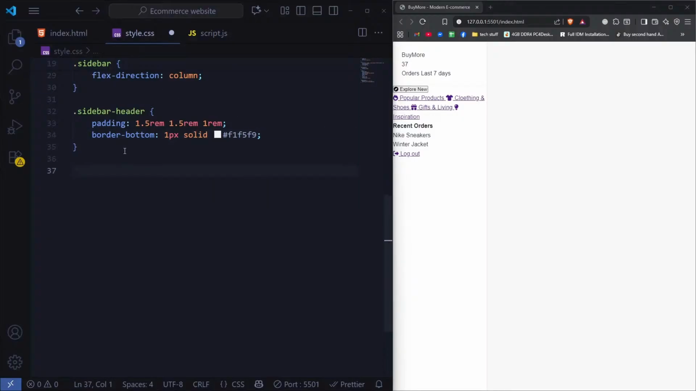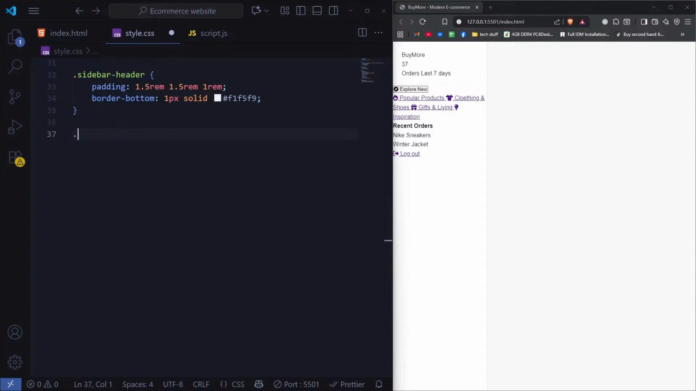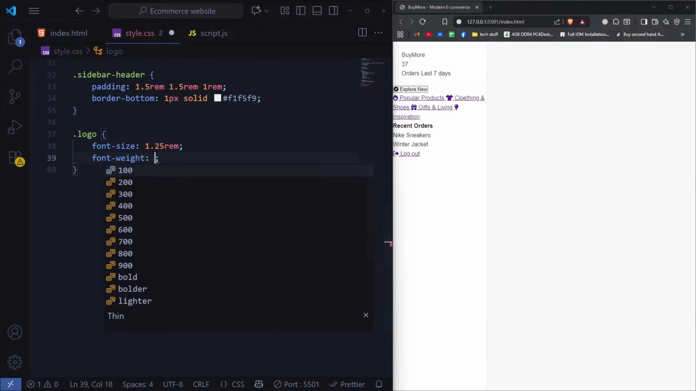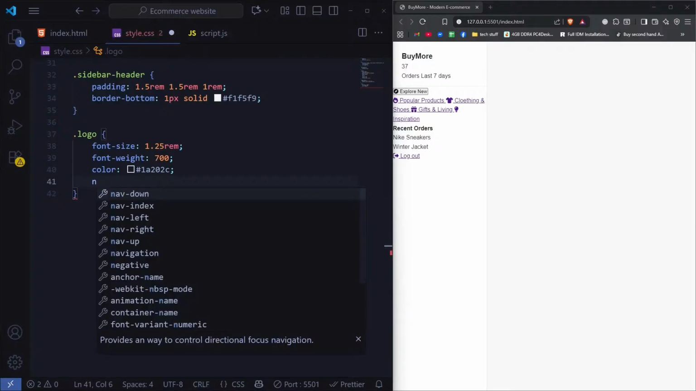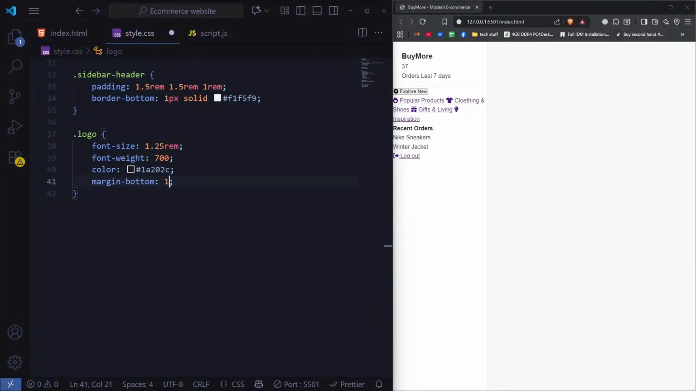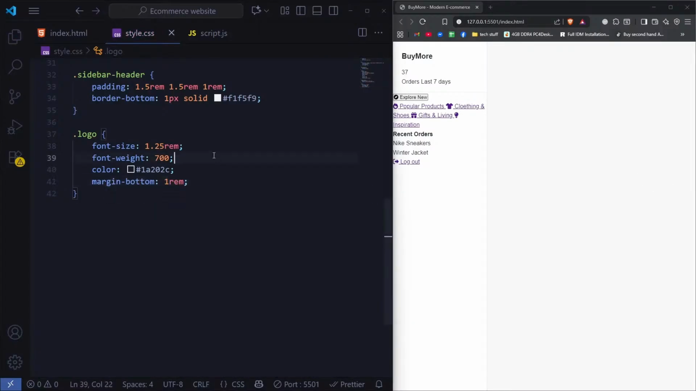Just like that. Now for the logo, I'm just gonna do font size 1.25 rem, font weight set to 700, color set to the same signature black color, and margin bottom set to 1 rem. There we go.